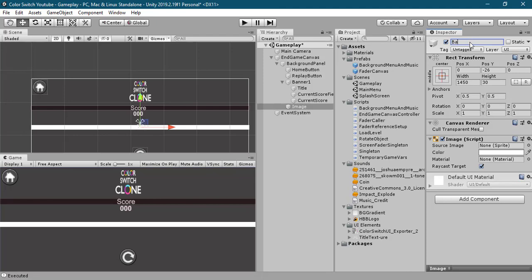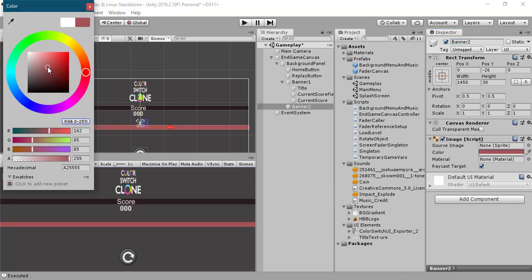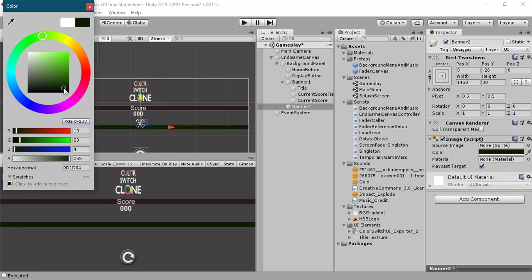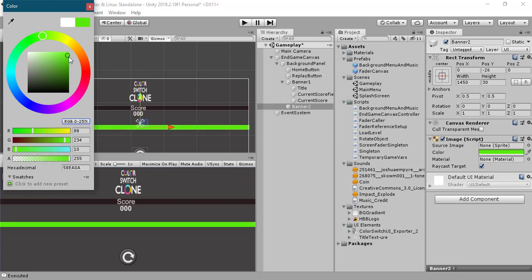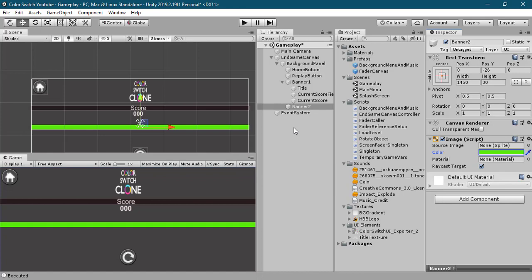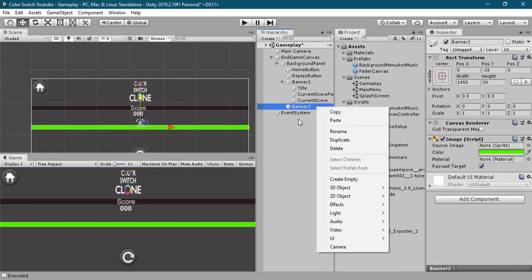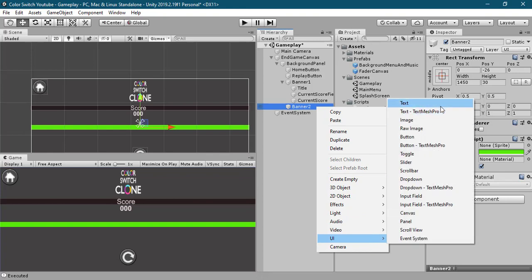Let's name it banner 2, and let's change its color. So I like this one. Okay, whatever color you want to choose, it's up to you. Just get done with it. Okay, now let's create, what do we need? Texts, yeah, text.